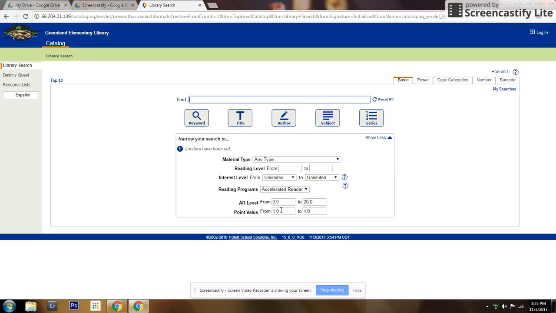Ready? So let's say I want, I'm going to change that back to that maybe. I want to look for something in the 3.0 range. So from 3.0 to 3.9. But I want it to be about football. All right? So now I've typed that in, and that's the subject, right? So I've typed that in. I've put this information down here at the bottom. Now I'm going to click the subject button again.